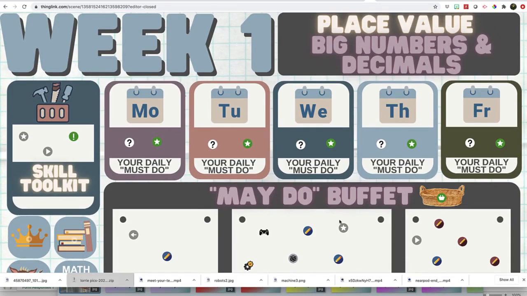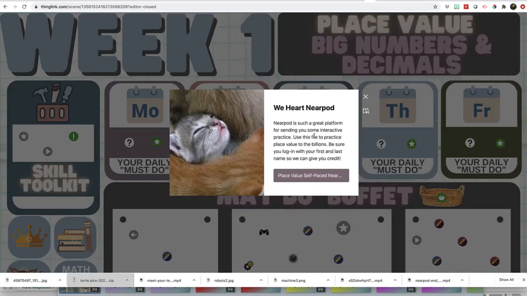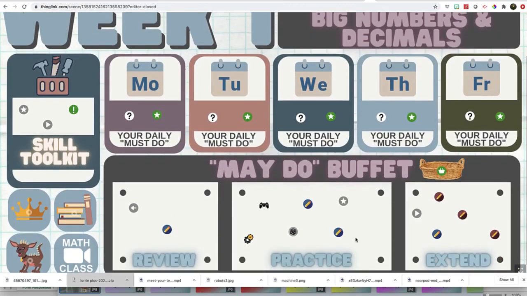Oh no, I forgot one thing. I have been making star icons for stuff that I think is exceptionally cool, and I forgot that I actually made you guys a brand new Nearpod that you could do as a May-do, and I gave it the star icon to alert you that I think it's one of my favorite offerings of the week, so you might want to hit that one up.